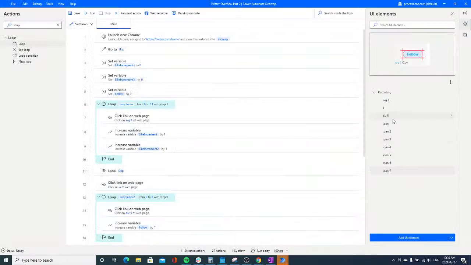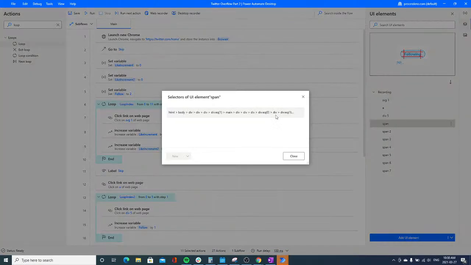So our objective is now to figure out what is up with these spans. Can we use the span instead of the div?